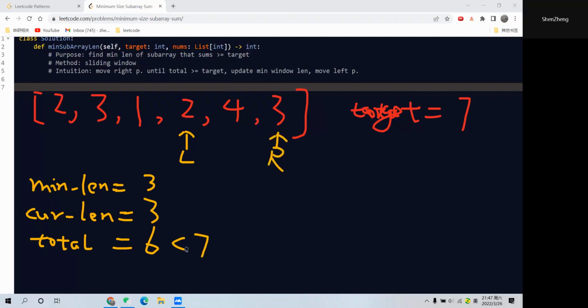And then recalculate total. So the new total is 9 now. But 9 is greater than or equal to 7. So we have to update our current and minimum length. You see the current minimum length here is still 3, right? So no need to update. And next thing, deduct the total by the left. So total here is 7, and move the left pointer.